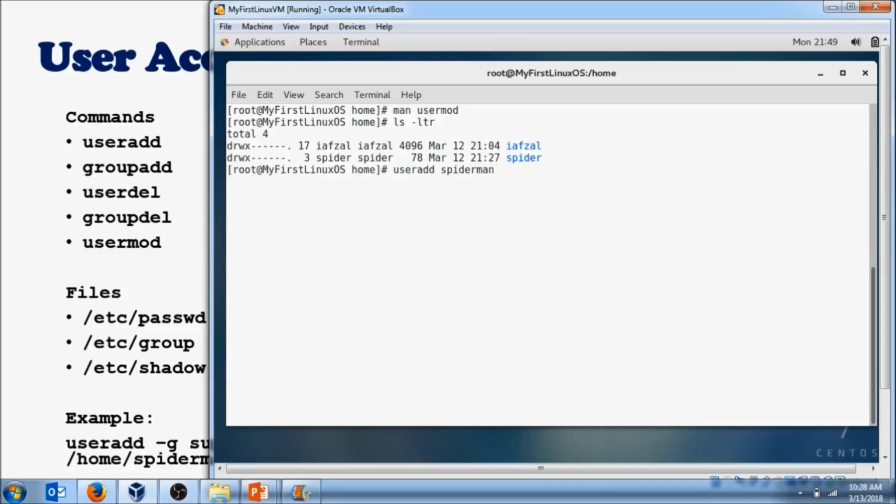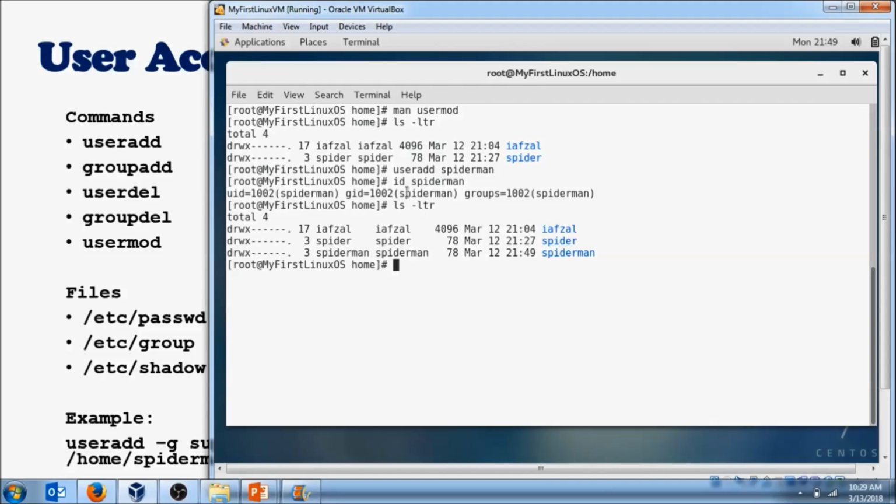As soon as you run useradd Spider-Man, it automatically creates its group as well. If you don't specify, it creates a group with the same name as the user ID. Now I want to add Spider-Man to a different group as well, which is superheroes. So how do we do that? usermod -g, what's the name of the group?